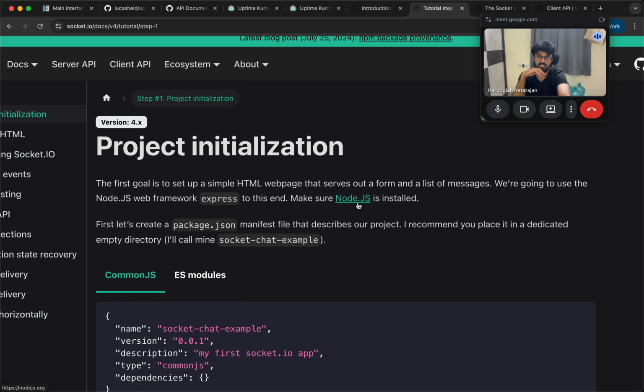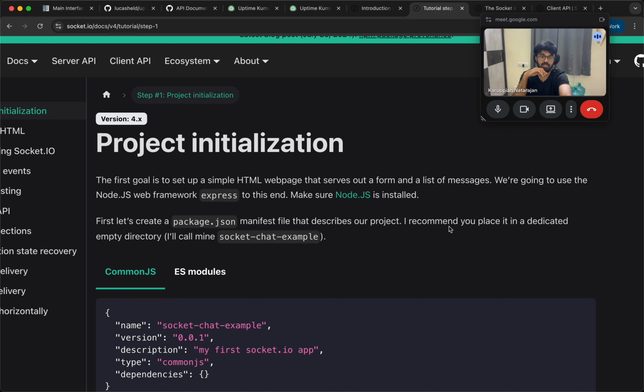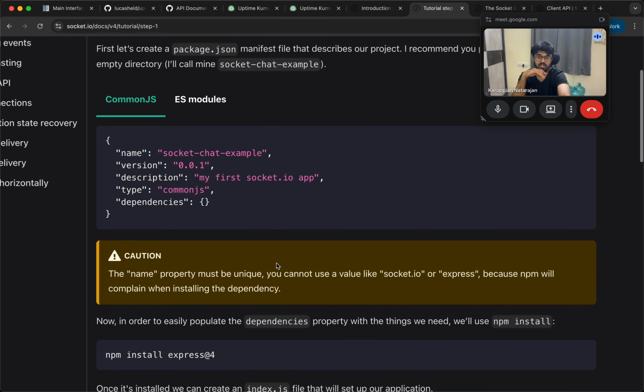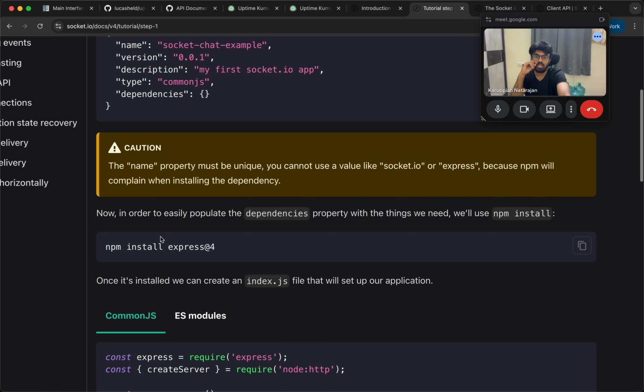Make sure Node.js is installed. First, let's create a package.json manifest that describes our project. I recommend you place it in a dedicated empty directory. I'll call mine socket chat example. The name probably must be unique. You cannot use a value like socket.io or express because npm will complain when installing the dependency. Awesome. So in order to easily populate the dependencies property with the things we need, we'll use npm install.